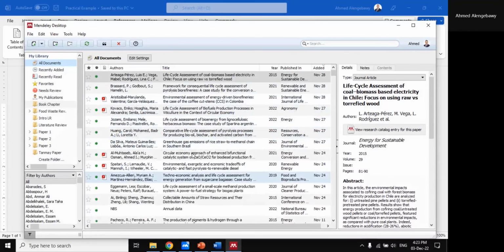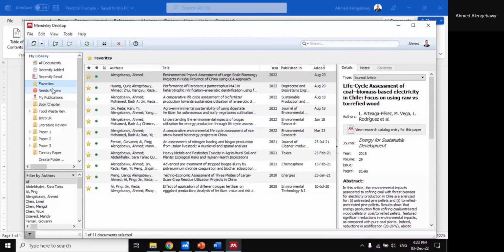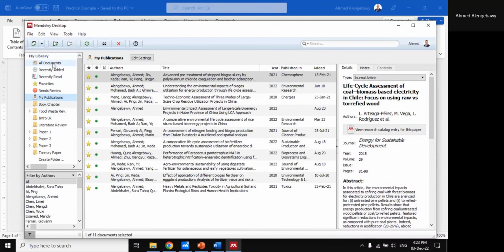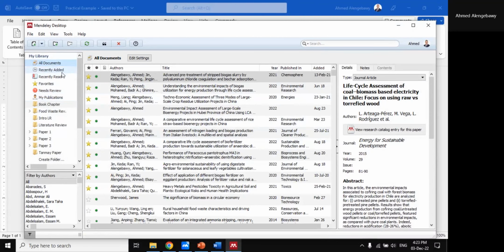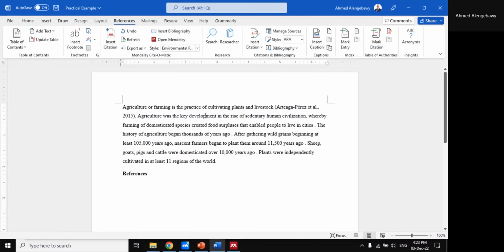Go to Mendeley, and you will find here the whole documents, and here the different categories that I explained before, and I will also explain them one by one. So simply, I will choose this one and click on citation. So it is inserted here.